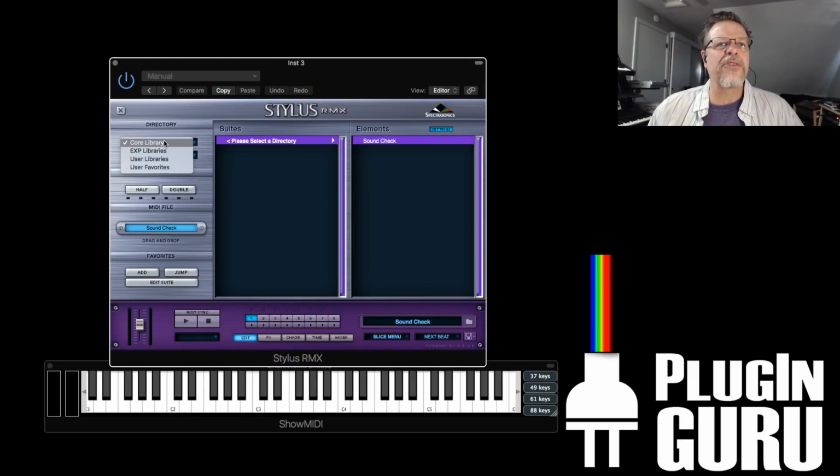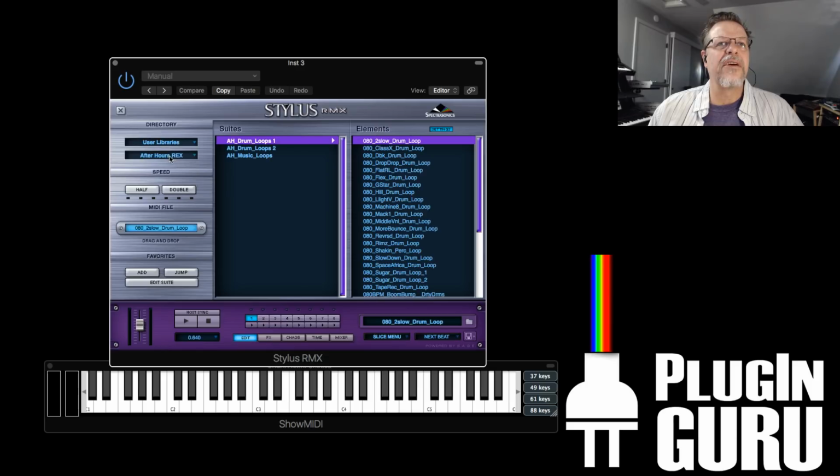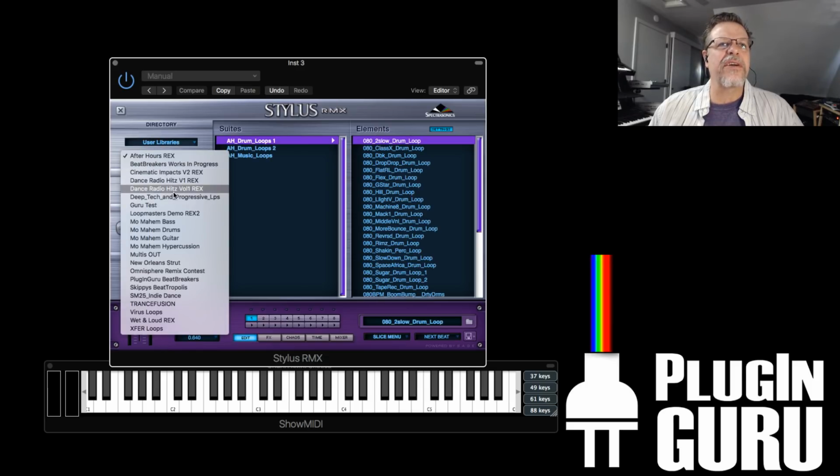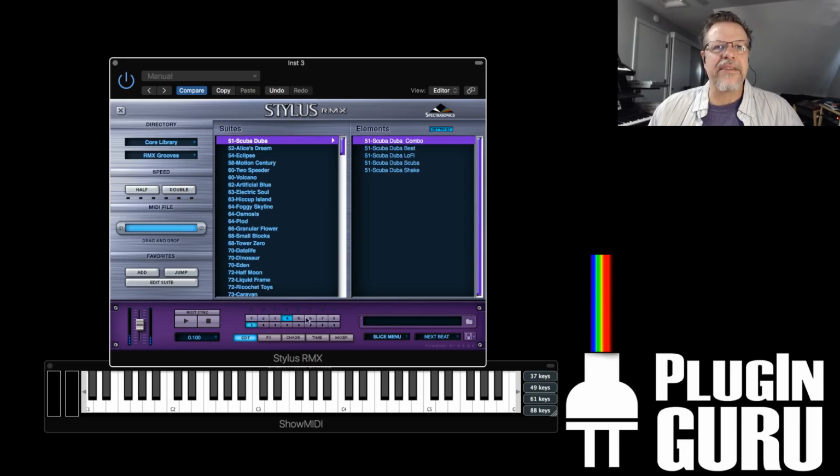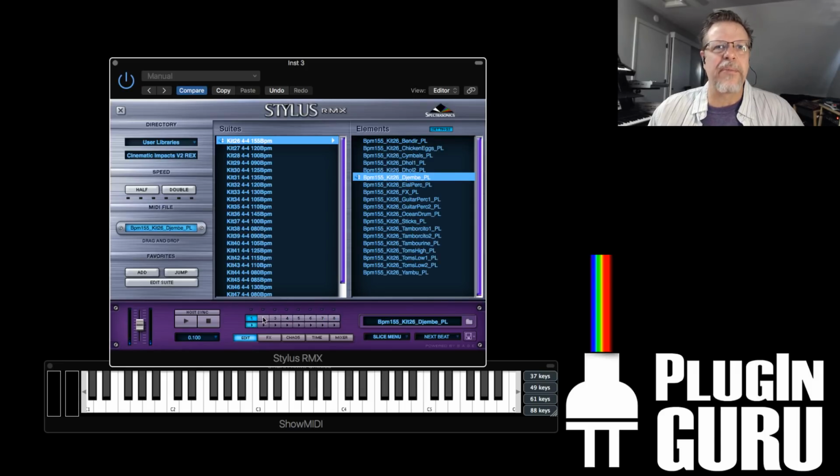So you can go over here to the user libraries, and here are all sorts of things that are libraries I've imported that were RX2 loops. Some of these are available commercially, some are not, but you can go cinematic impacts, and here's all sorts of things. And again, it's 8 groove parts, so it's really easy to build up.